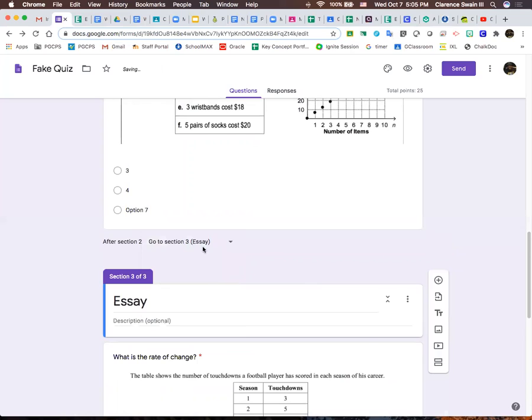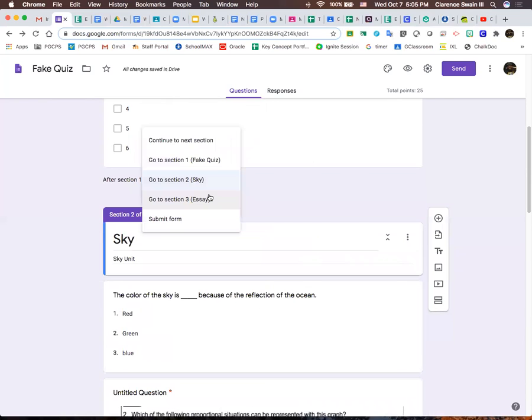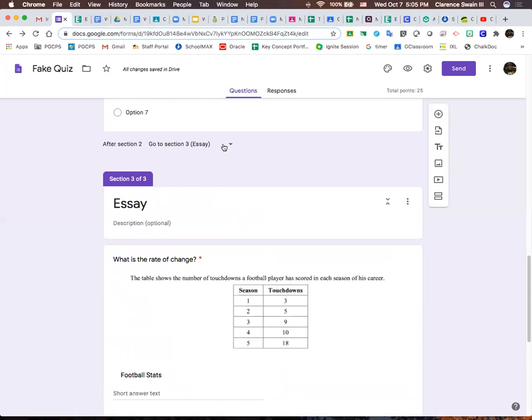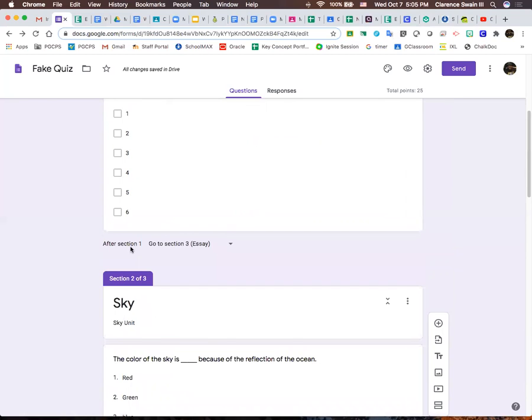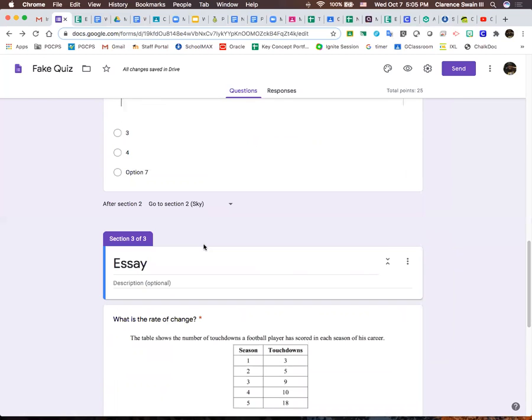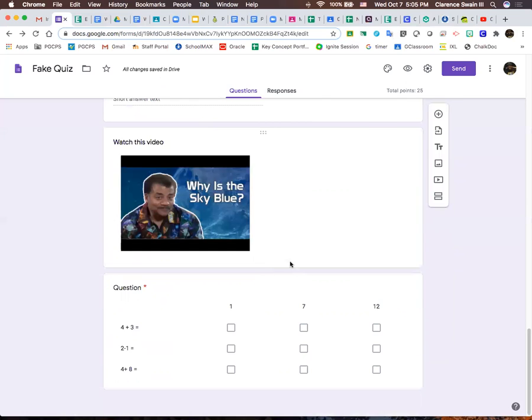Now, interesting thing is, if for some reason you wanted it to kind of go out of order, you could, however you built it, put it in whatever order you want. So we switched this to after section 1, go to section 3, and then after section 2, go to section 1. That's perfectly fine if you wanted to do that.